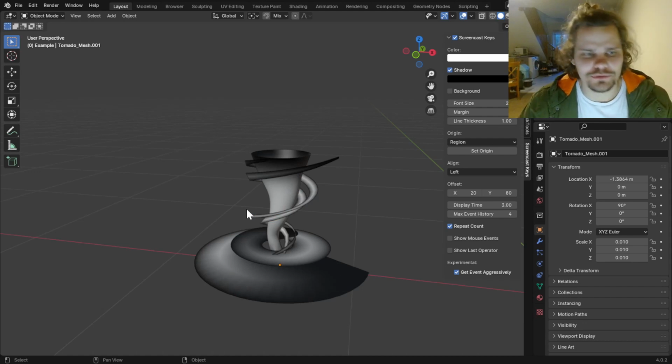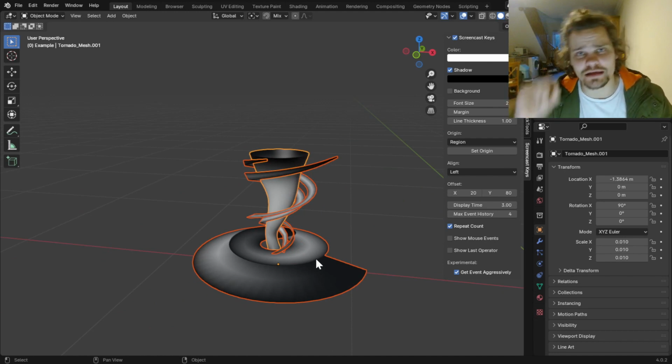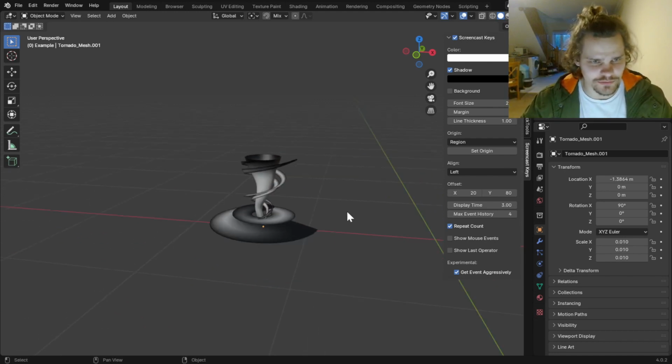Hello my love, today we will learn how to do this vertex paint without any brushes and any geometry nodes, just by choosing edges in the edit mode. Let's start. So this is our example.